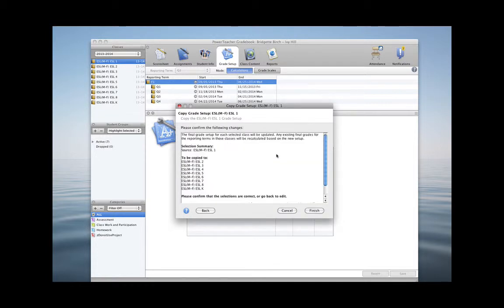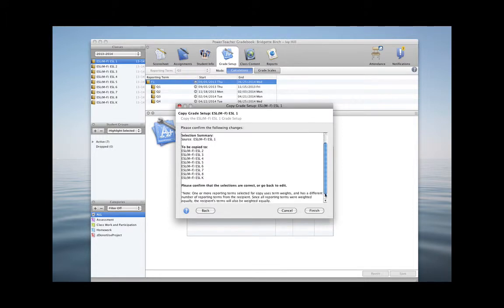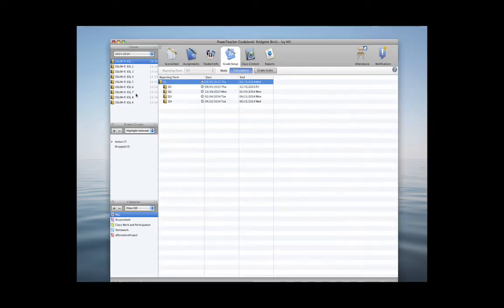You then receive a confirmation window that tells you that the settings from your current section have been applied to all the selected sections. Now at this point, if you're not sure that you made the correct selections, you still have the opportunity to click cancel. If everything is okay, go ahead and click the finish button.